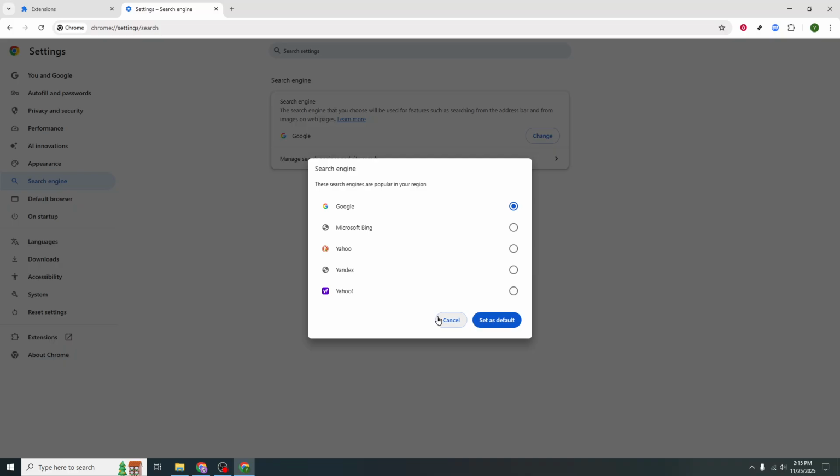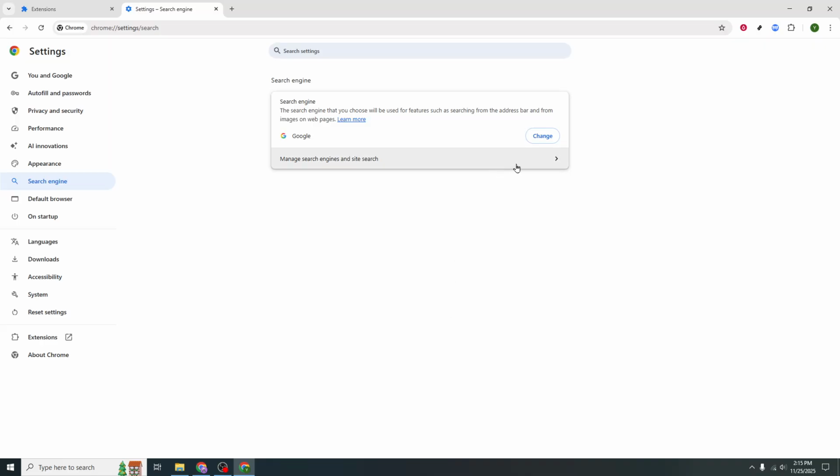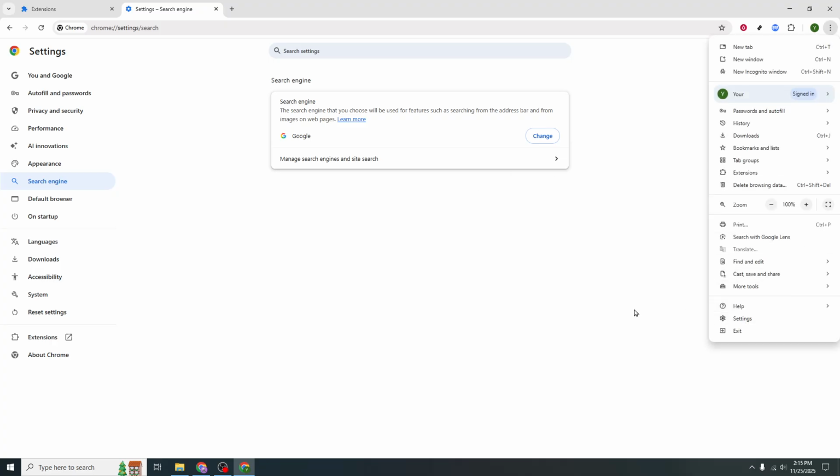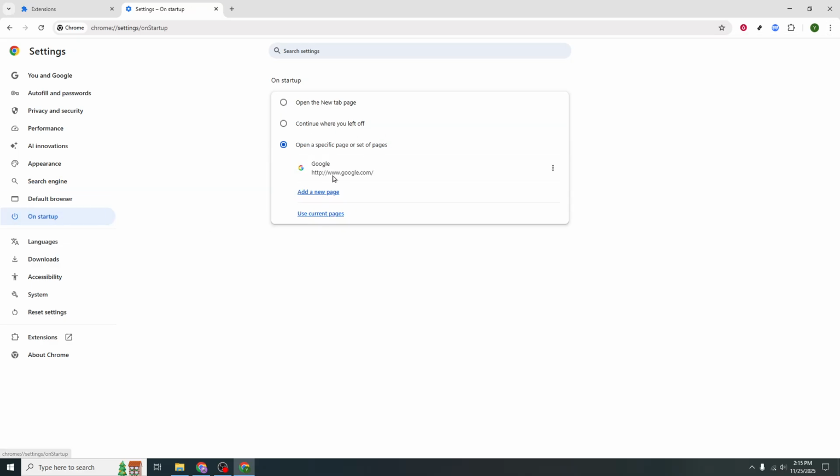Then, correct your homepage and startup settings. Visit chrome://settings/onStartup and remove any unwanted pages listed there. Choose either Open the New tab page or Set a site you trust. This prevents Safe Finder from loading at browser launch.